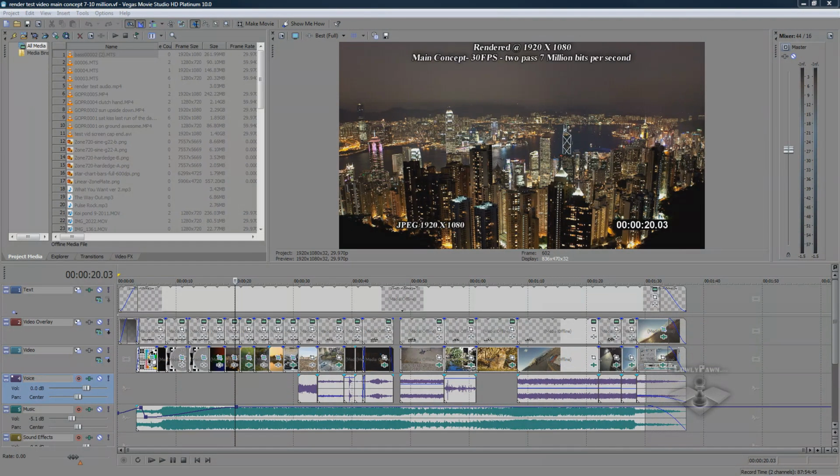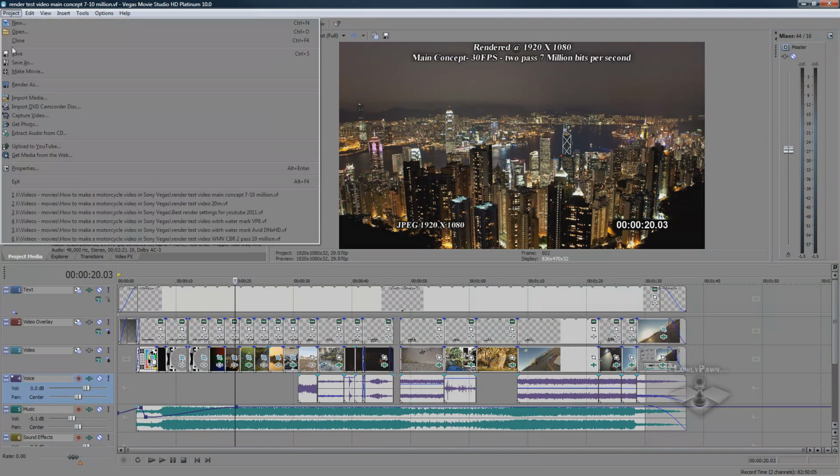Now I'm going to talk about using the Main Concept encoder. I think it's a little better than the Sony AVC because it supports variable bitrate and it supports 2-pass, which is always better than a single pass if you have the time. So let's go through the options.